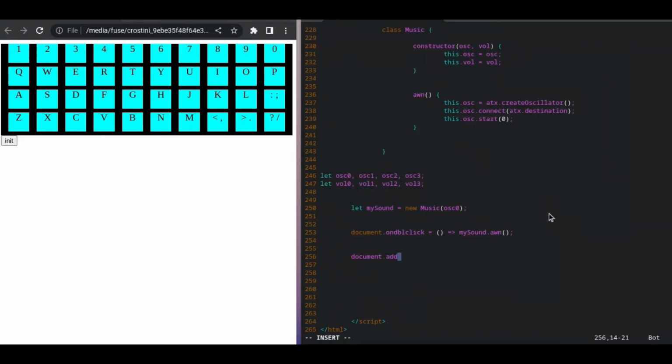We're going to add an event listener. Document.addEventListener. The first parameter is the kind of event listener, which is keydown. And now the second parameter that we're passing is going to be a function.